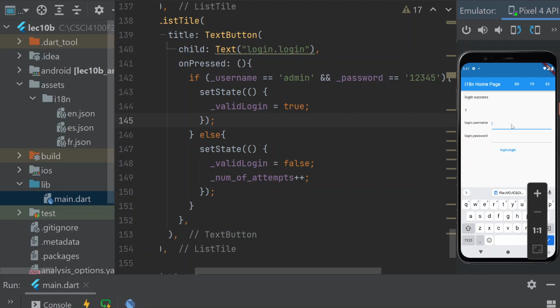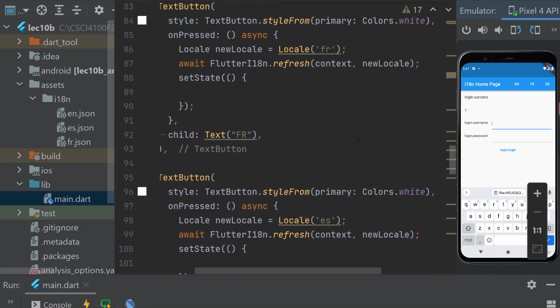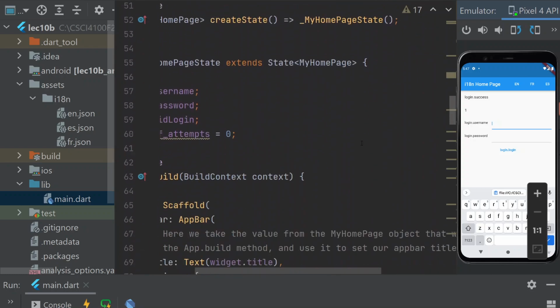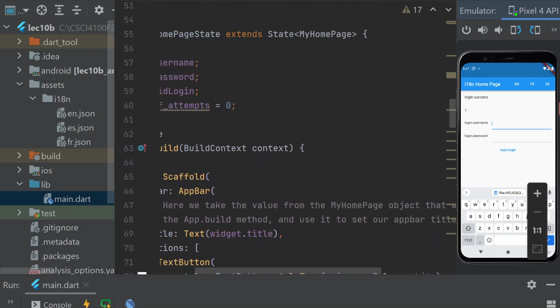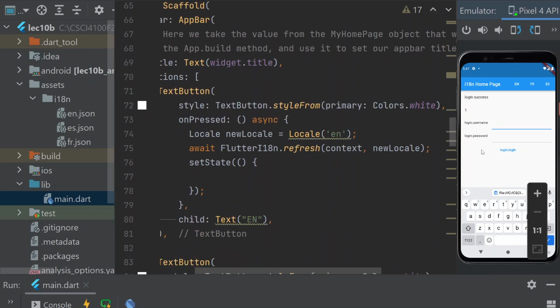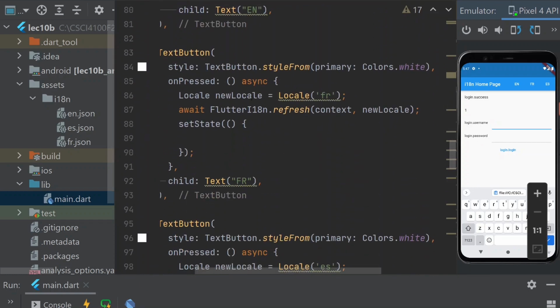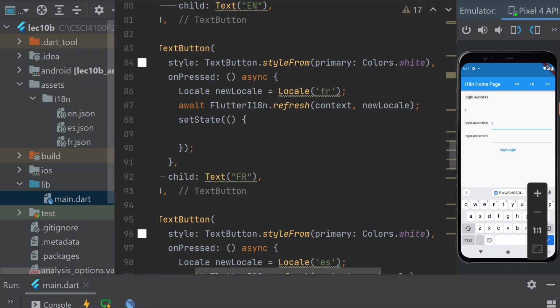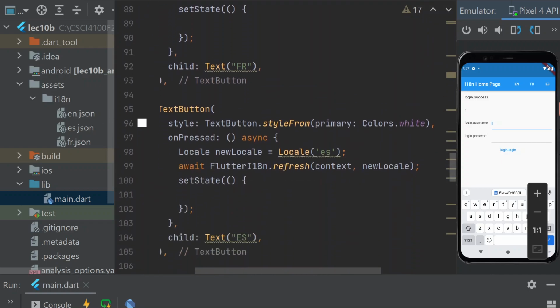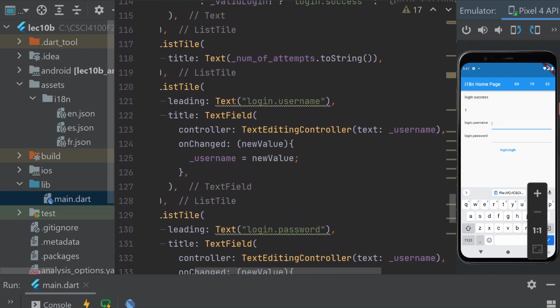Now, let's try to figure out how to actually make these words into not English. And we're going to start at, I suppose, the very top. Where's the first place that we need to translate something? I think the first thing we have to translate is that login success, login failure. So let's do, or actually we'll do the easy ones. The easy ones are login.username, login.password, and login.login, because they're always there. It turns out you can do this with one very simple line of code. So where's my username? Here we go.